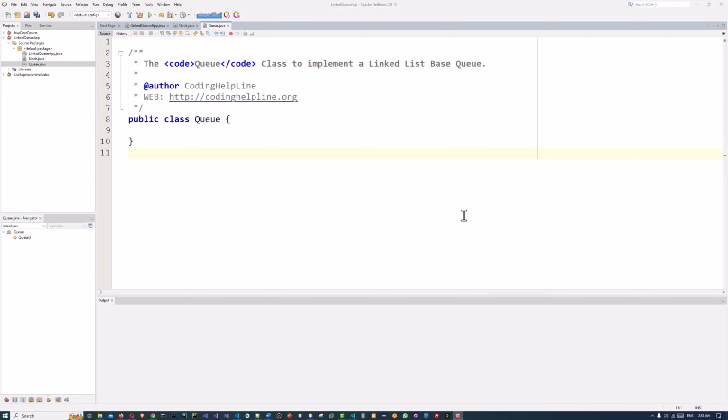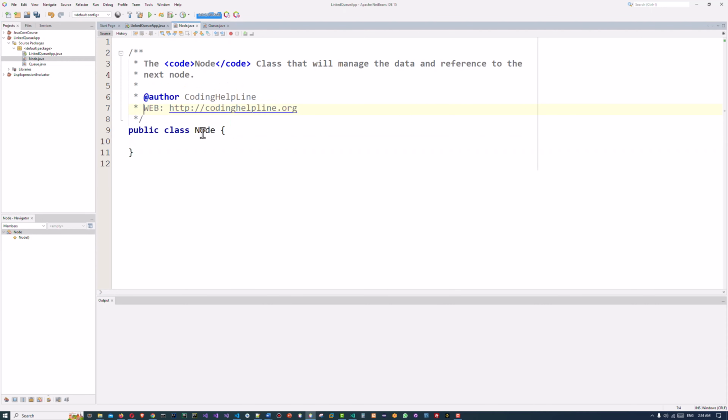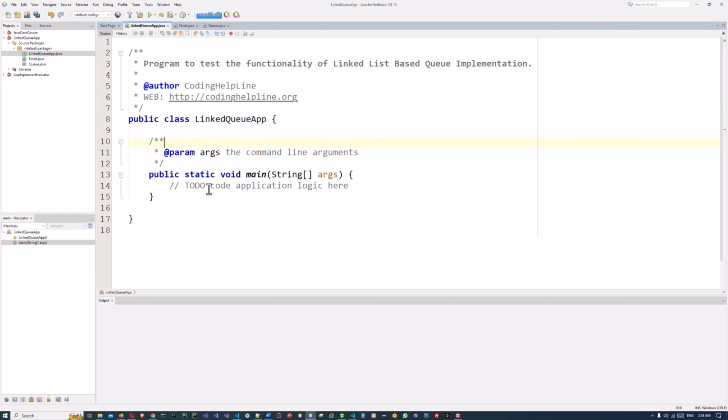Let's code the implementation of linked queue. I have created a project in Java NetBeans and added 3 classes: the queue class that will implement the linked queue, the node class that will be used to develop the linked queue, and the test class. This will test the functionality of the queue. So let's begin with the node class.